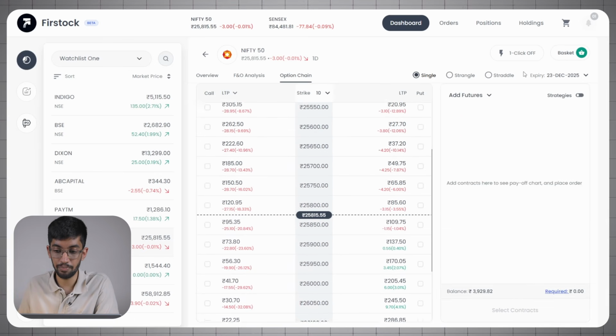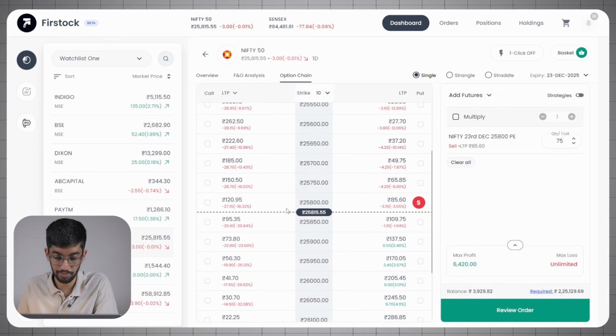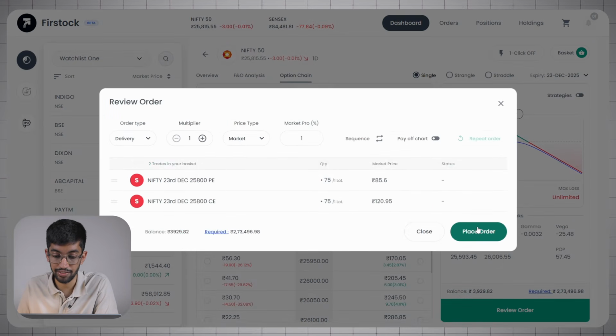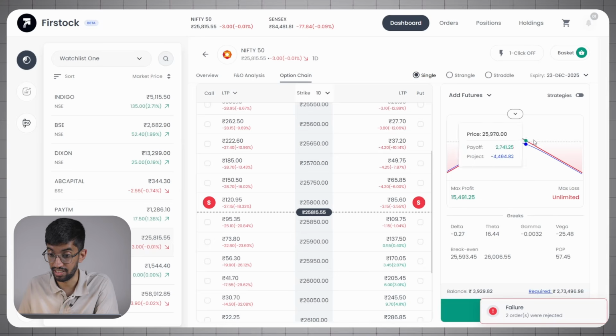For creating a basket, you can just enable the basket mode, add things, view the payoff chart, which is again a really good option. You can review the order and place the order. This is something really good.